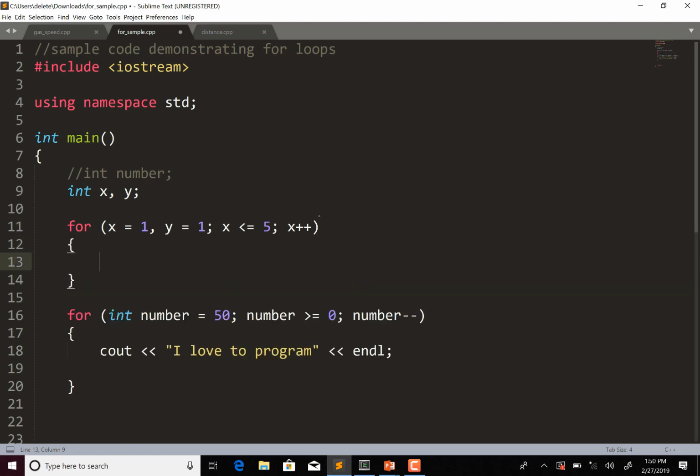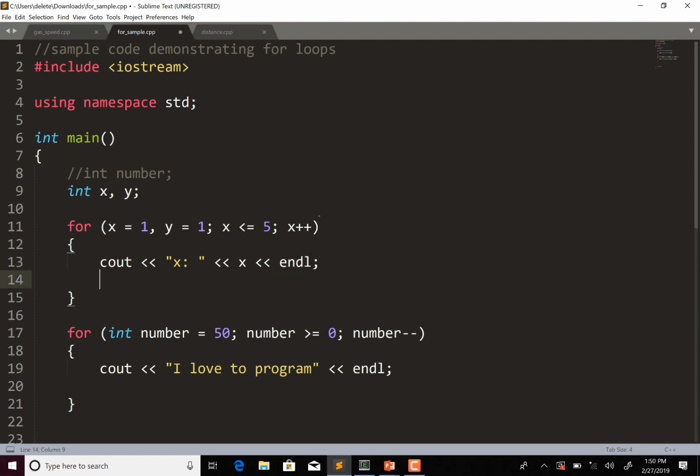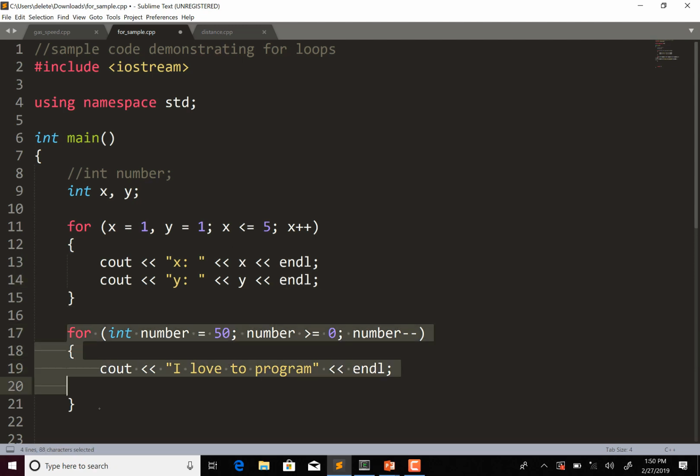And then we could just do something with these, like let's just print out what they are. So cout x, let's see, and y. And I'm going to just delete this.